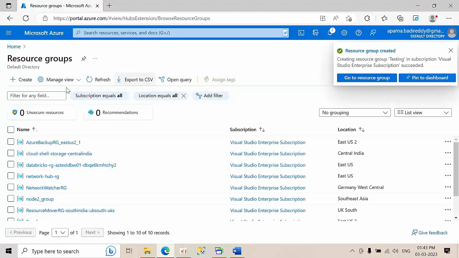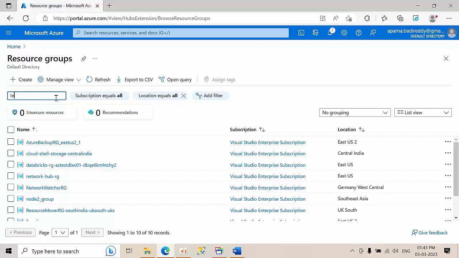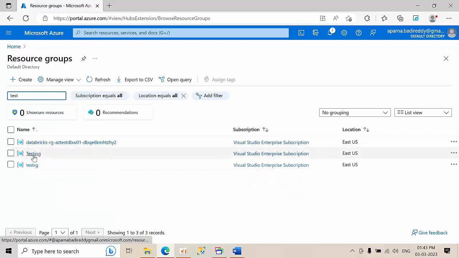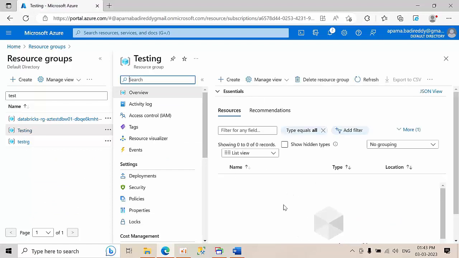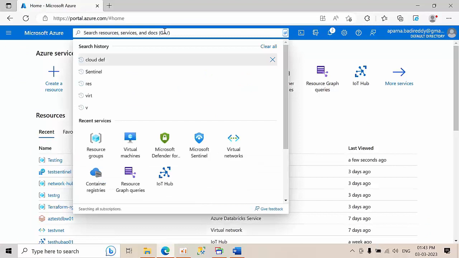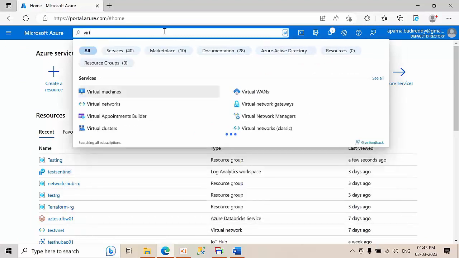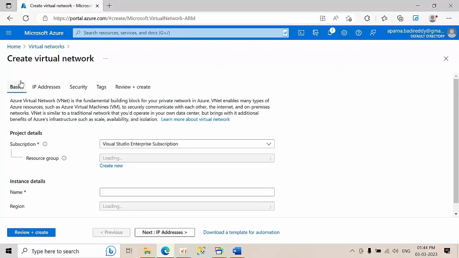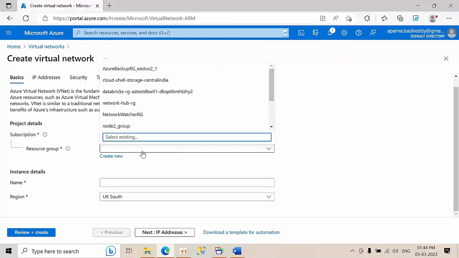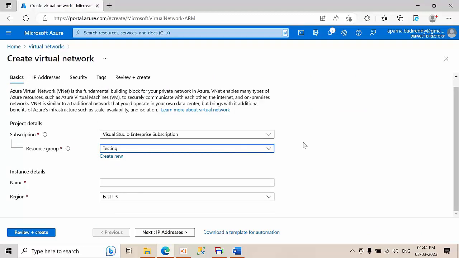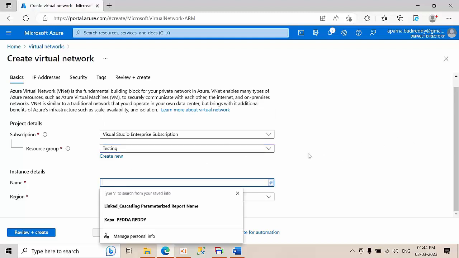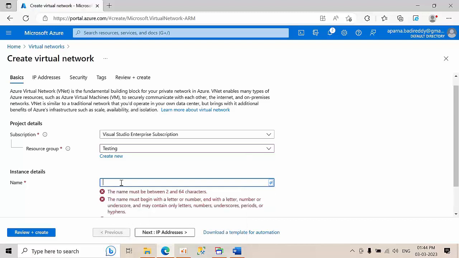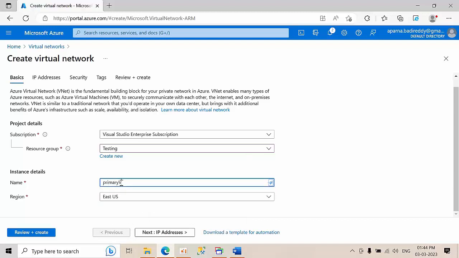The resource group has been created. Click on resource group here, type testing. Testing is there. Currently I don't have any resources. Now click home. Now type virtual networks here. Click create. You have to select your resource group, select resource group testing. Name it primary vnet. Click next, IP addresses.